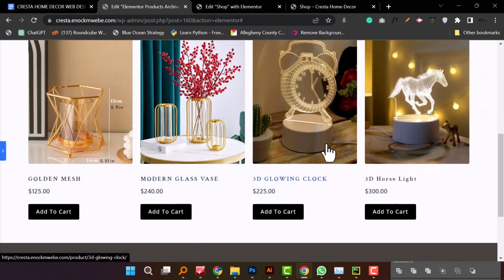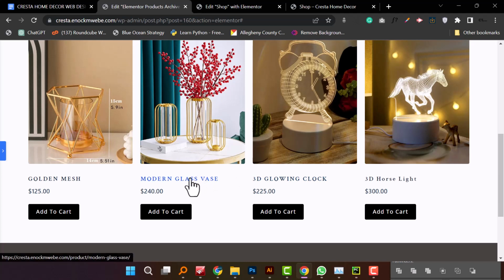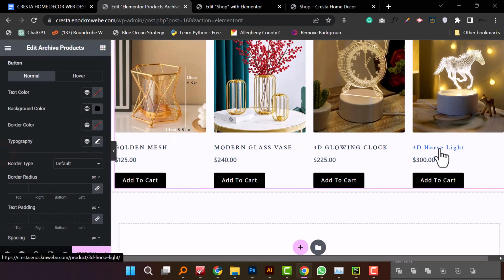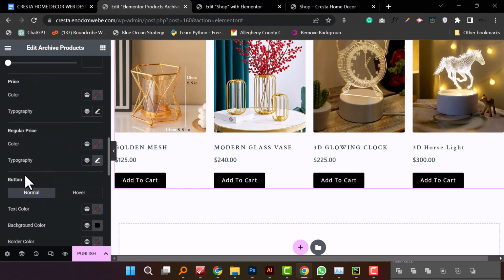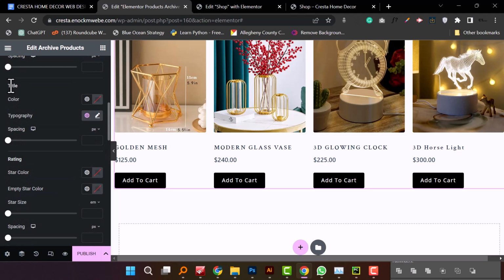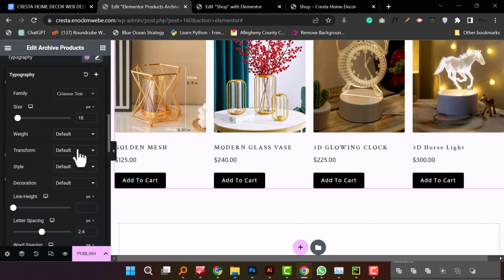All right. So there we have it. But I don't like this hover. When I hover, it turns blue. And also this product title is in lowercase. So all I have to do is look for the title right here under the typography and transform it to uppercase. I don't know why I said that.